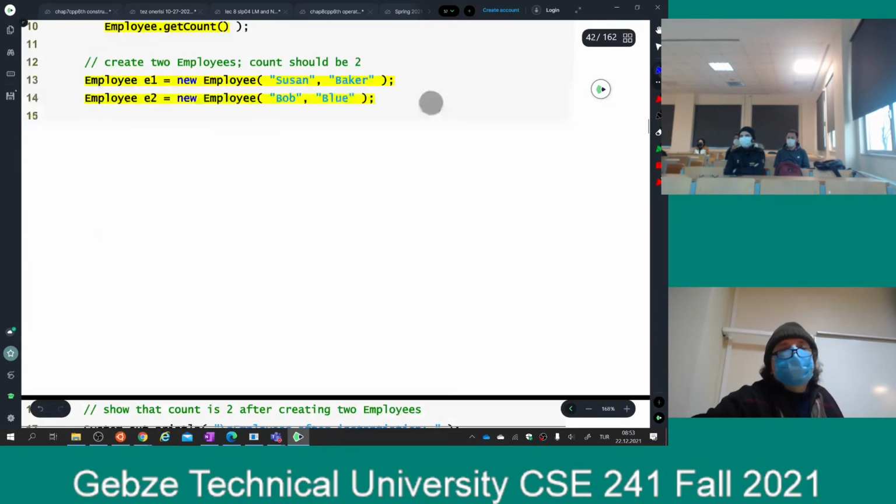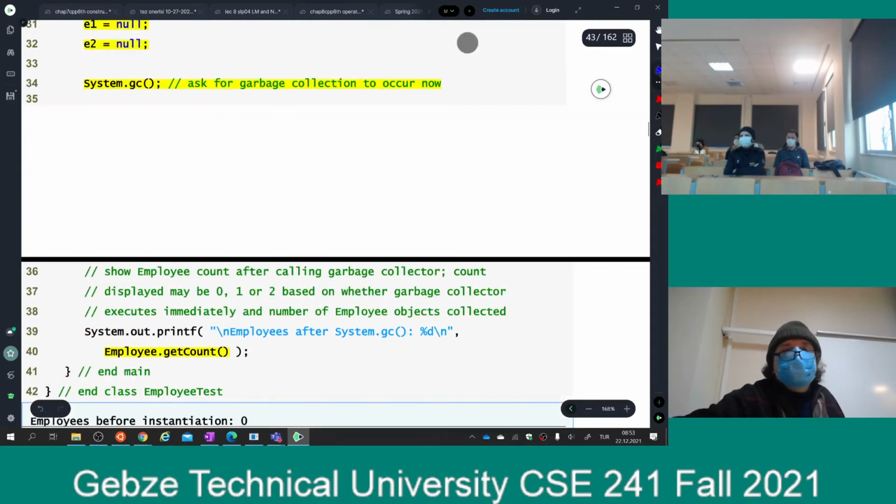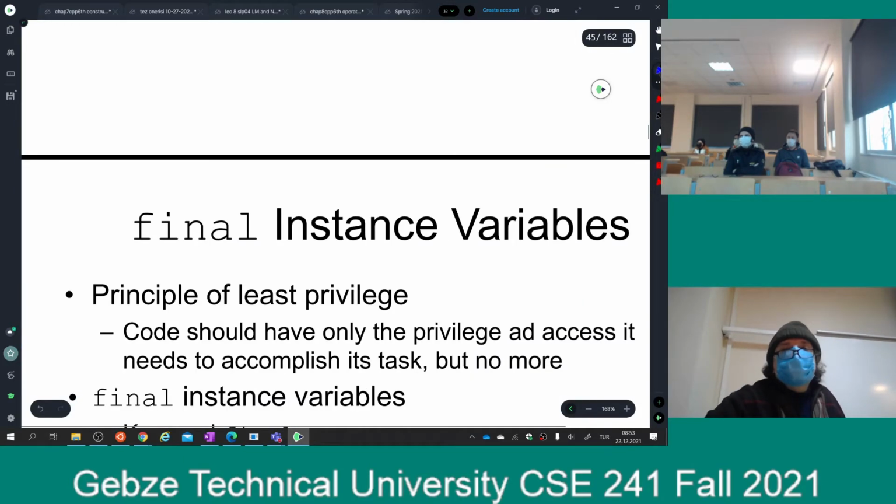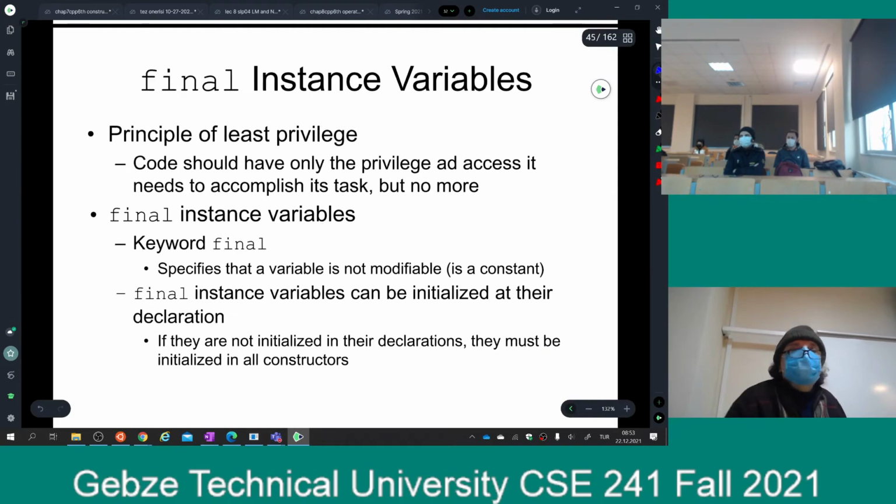Let's move on. We looked at the finalize and final instance. We talked about this final before. It's like const, but it is not exactly const. For example, there is no const method in Java. You cannot say that this method is not going to modify anything, okay?